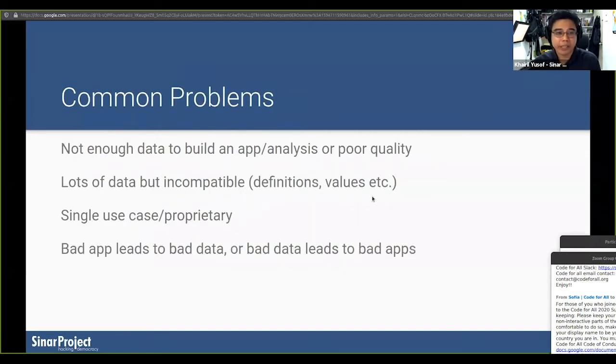So there are some more complaints about civic tech. The data is there, but you can't build an app. You can't do research analysis because it's got poor quality. Or another one is that you've got lots of different data, but it's incompatible. The definitions are different, the date formats are different, the values are different.